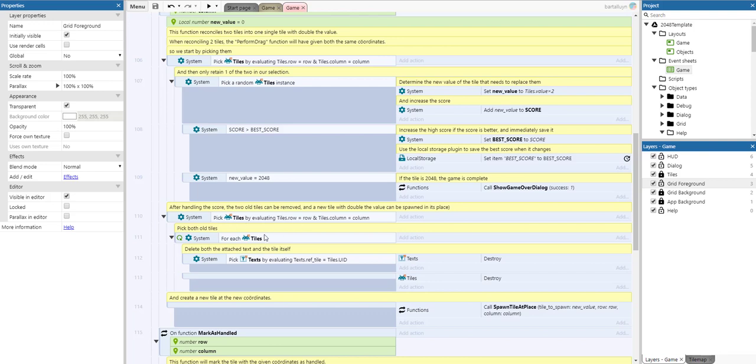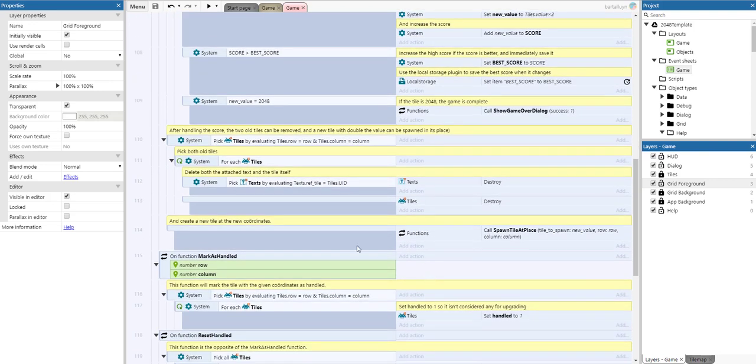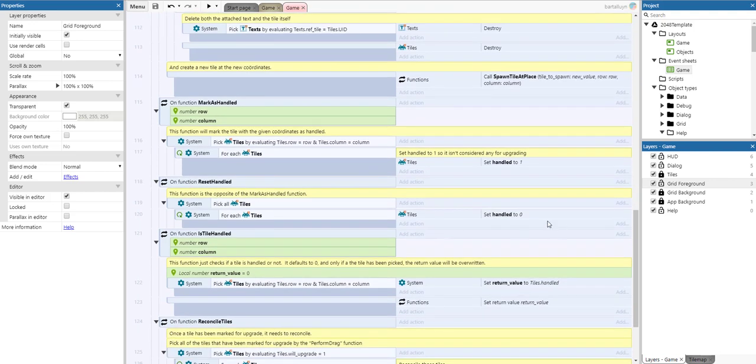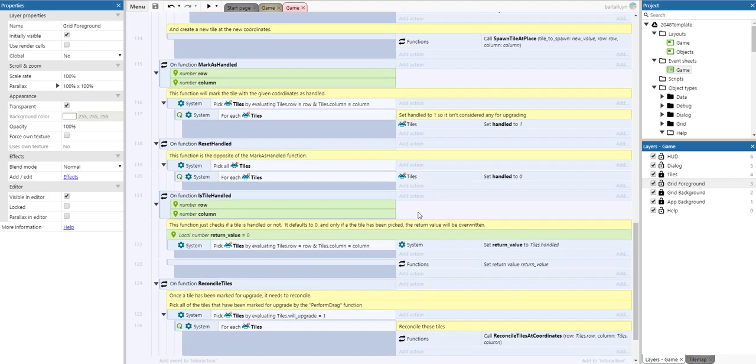So we pick the 2 tiles, and for each tile we destroy the text and we destroy the tile itself. And we create a new tile with the spawn tile at place, with the new value being the double at the same row and column coordinates. And then there are still some helper functions here. Mark handled will set the handled flag for a row and column combination. Reset handled will set it to 0. And then there's a little helper function that just tells if the tile is handled or not.